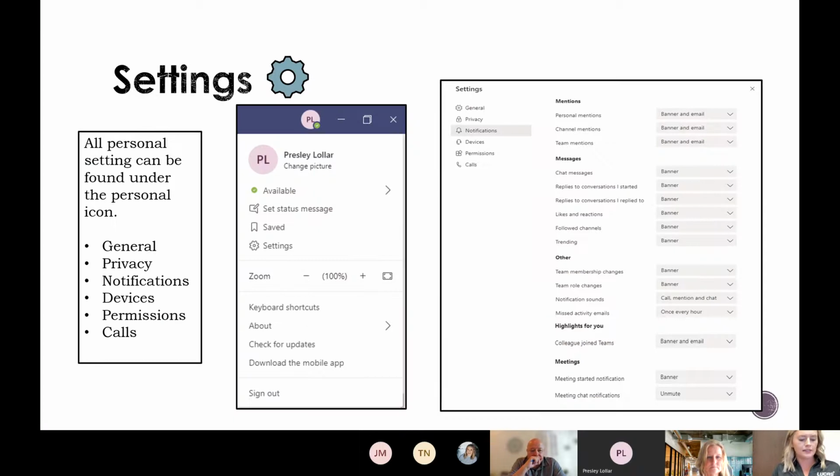Okay, so for settings, everybody has this personalized icon, it's either going to be your initial or your photo, and that's where you're going to find all of your settings in this setting button right here. So you can pretty much personalize Microsoft Teams as much as you want. You can do a light or dark setting in the general, set the language and all that stuff in that settings. Privacy, you can set a do not disturb.